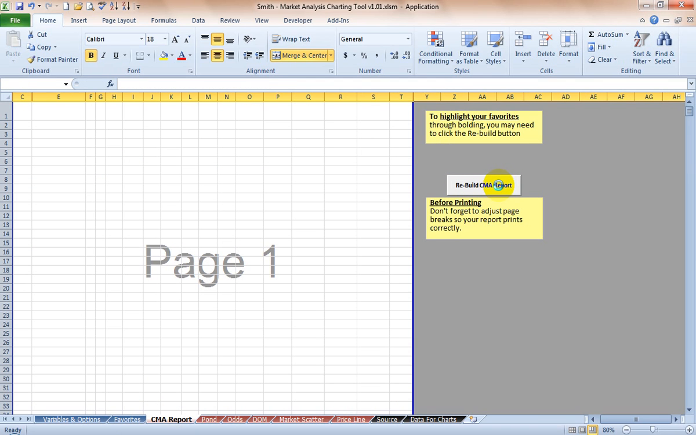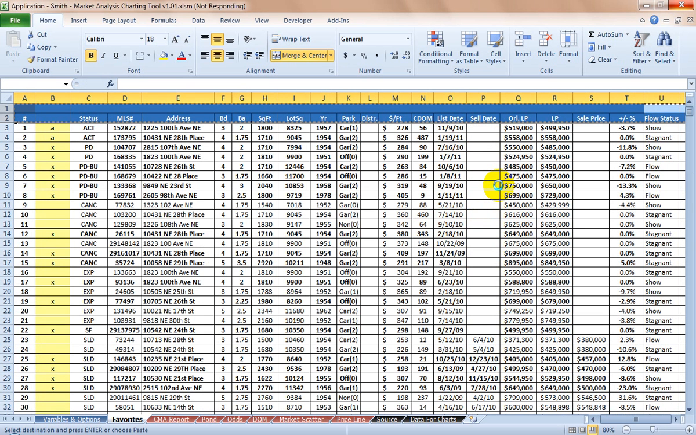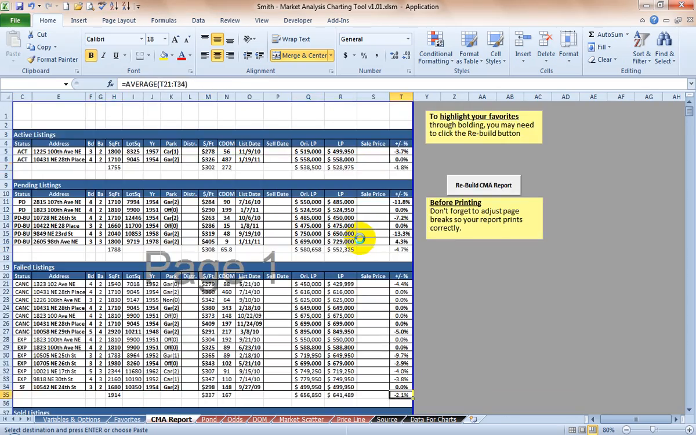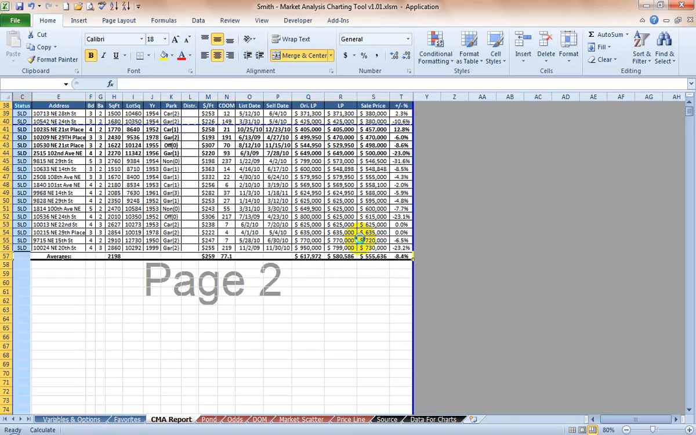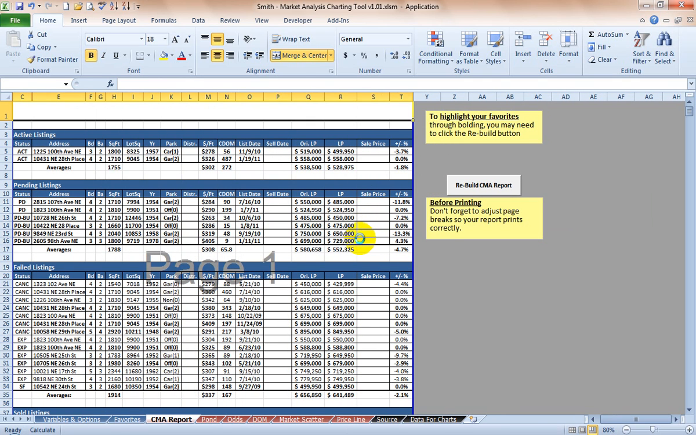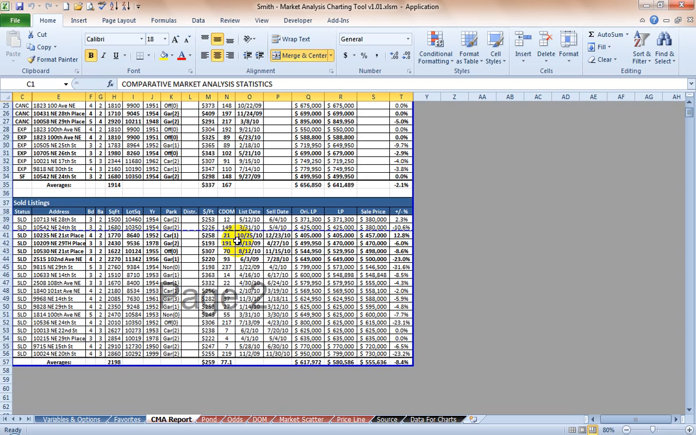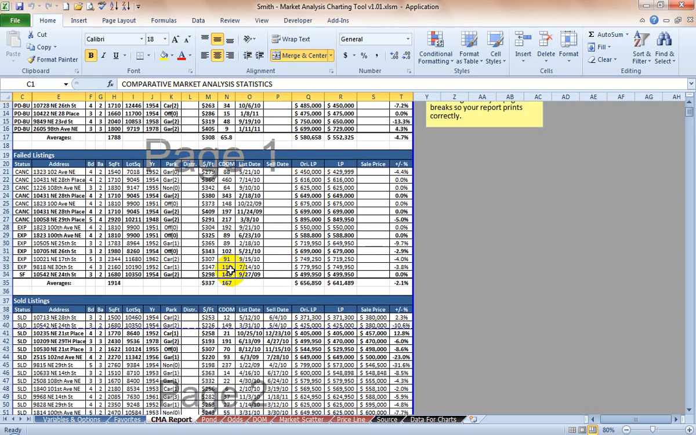If you click rebuild, it'll take 5 to 10 seconds, and it'll go through and rebuild the report. The only difference in the rebuild of the report here is that you're going to see the properties now highlighted. So we're just going through and letting it process. It's nearly done. When it starts flashing like that, you know it's nearly done. And now we're done.